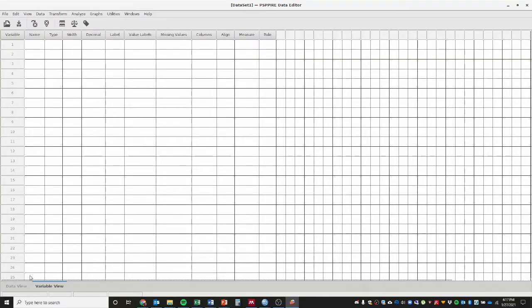In PSPP, you're going to have two tabs to keep track of this. The variable view is going to be the information about the big picture variable. So you have age as a variable. So in the variable view, you might have a row dedicated to that variable. So we could type in the name is going to be age.